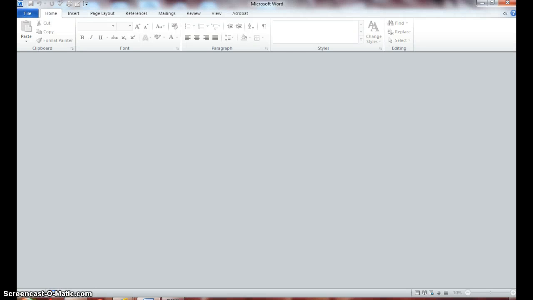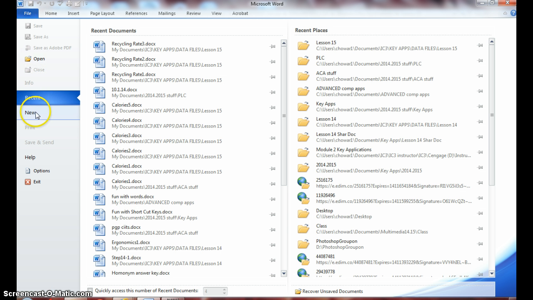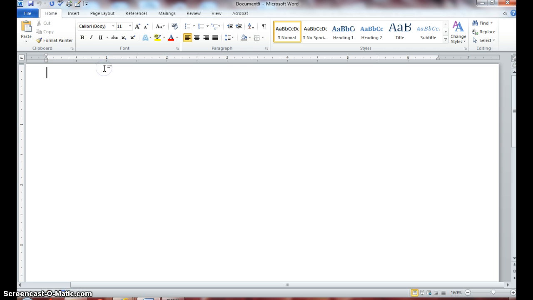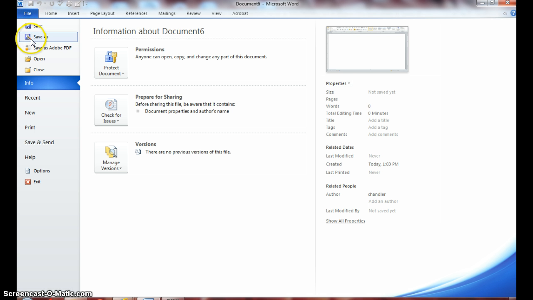Welcome back. We will start with step 1510 using quick tables. So the first thing that you need to do is get a blank new document and save this document as members 1.